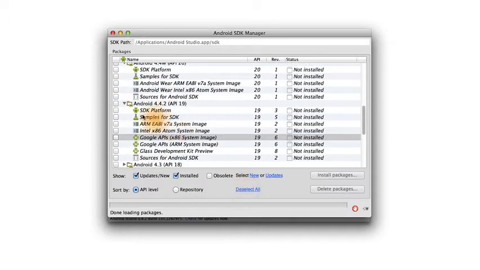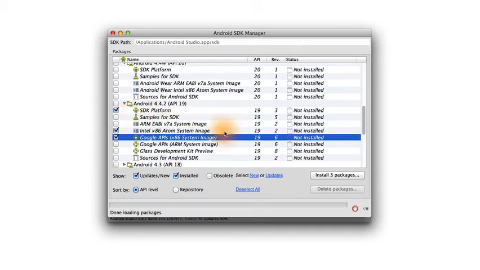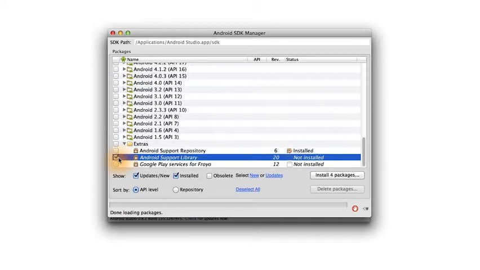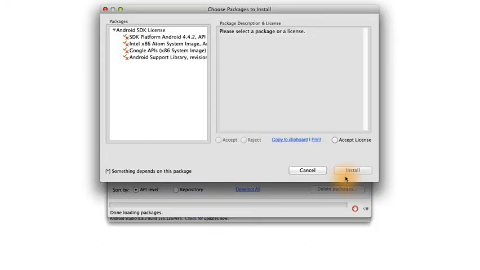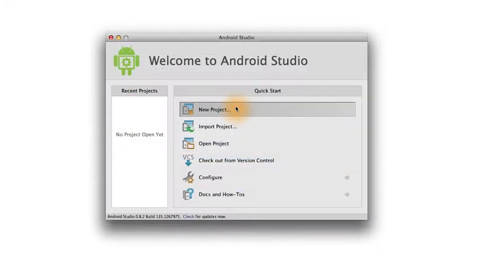Deselect all the other packages and just choose the ones for API level 19. We want the SDK as well as the system images for the emulator. We also want the Android support library for backwards compatibility. For the most up-to-date version of all the packages you need to install, check the link below. Otherwise, continue with installing the packages. Accept the license and then install. Then we can click and create a new project.